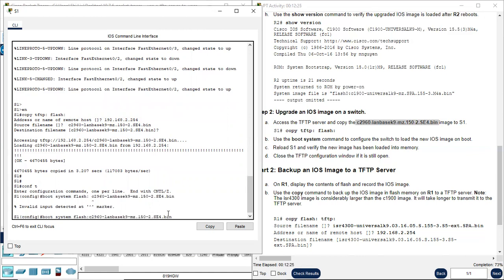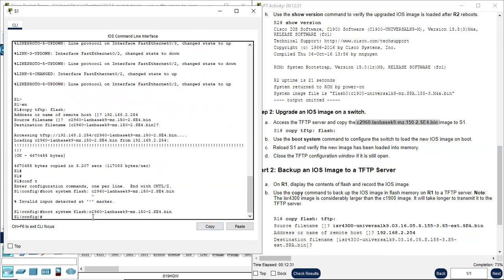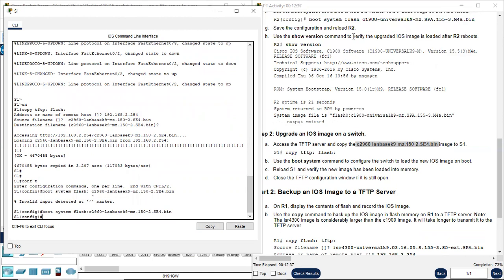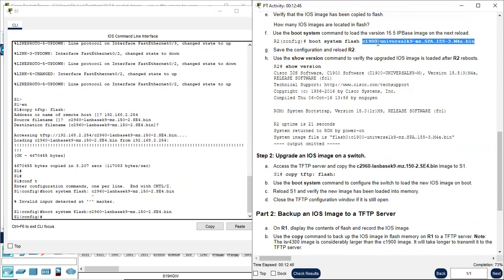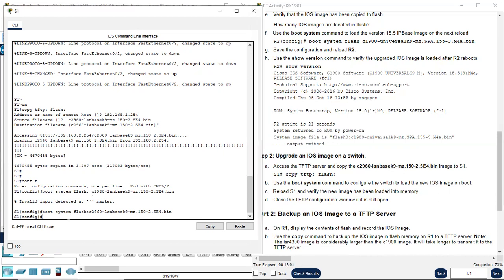All right, so there's a little bit of difference in the boot system configuration between a switch and a router. Here on the router, the boot system is flash, space, then followed by the image file name. Between flash and the image file name is a space. But here on the switch, between flash and the file name is a colon, no space. This is the difference between switch and router on the boot system configuration.